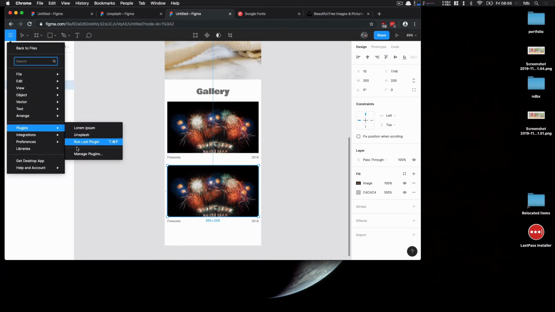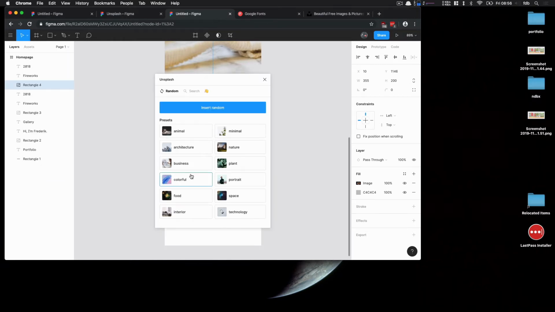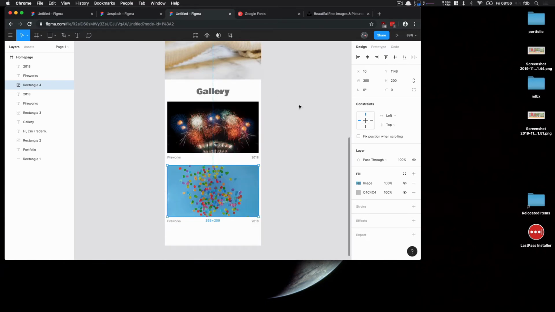So I'm going to go to plugins. I can also choose run last plugin, which gives me a nice shortcut here. Choose another colorful image. And maybe rename that to balloons or something.